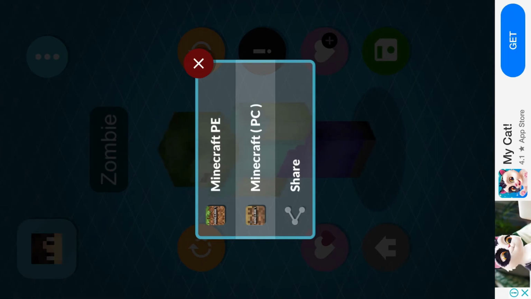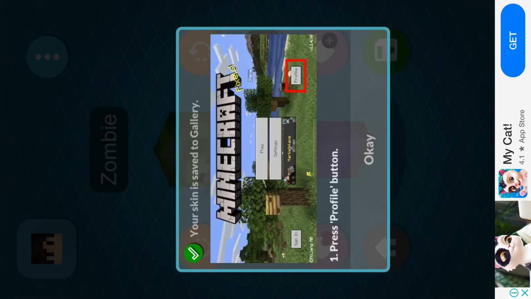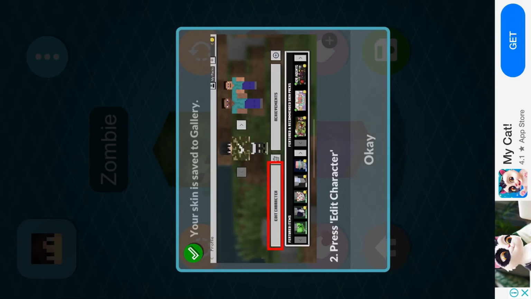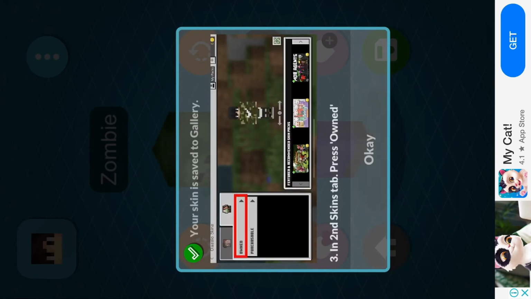Now, if you are on the Minecraft PC, which means not pocket edition, but we select pocket edition. Now press OK.